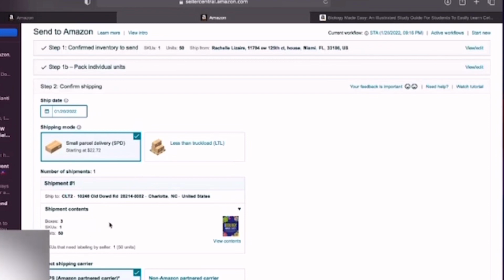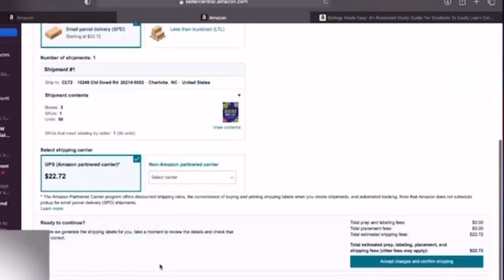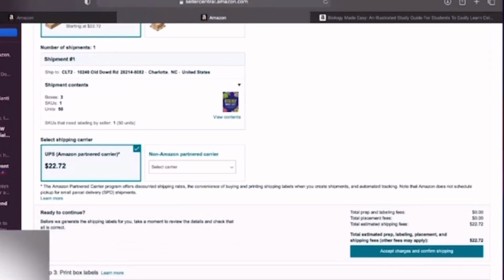If you go down, it's going to tell you the Amazon partner, that's how much they're going to charge you for the 50 books. They're going to charge you $22 to send them to Amazon. So you check this box, then press apply and confirm. Once you press apply and confirm, Amazon gives you the option to print the label. Each book comes with a small label, a small barcode.